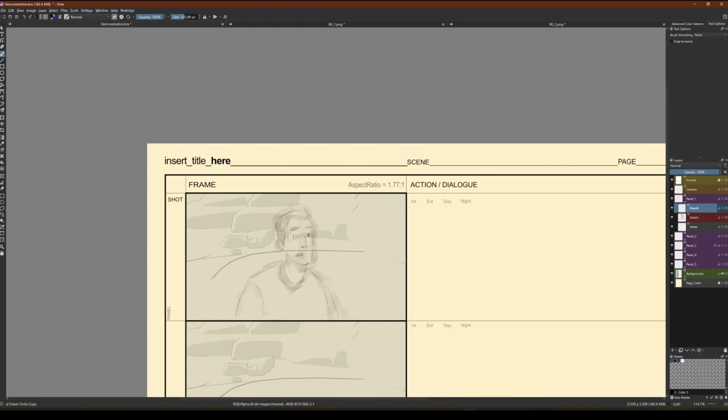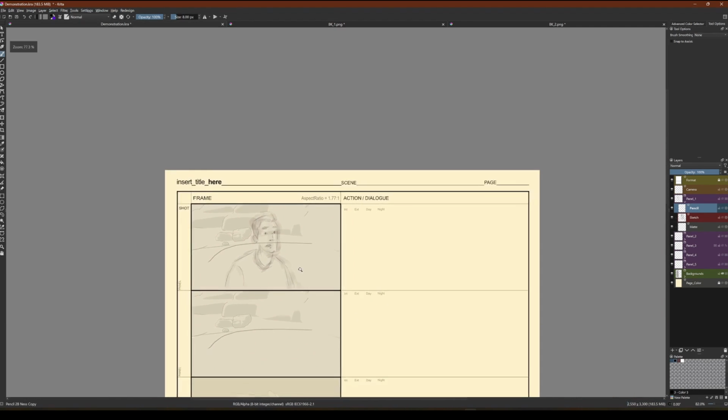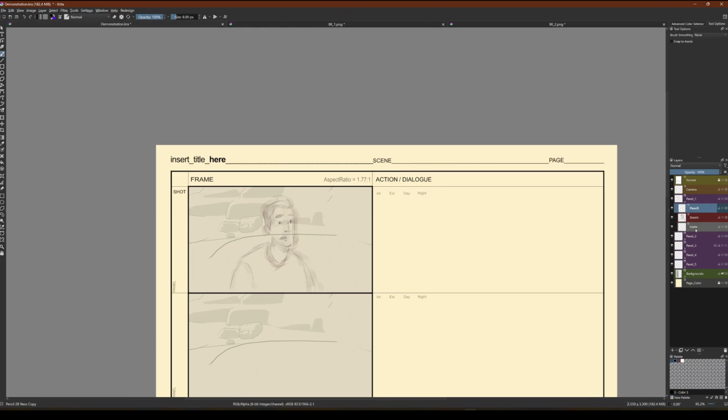Then I will change to my matte layer, and I will fill in behind the drawing with white using the select tool to make the shape and the paint bucket. This way I am separating the character from the background and I don't need to have the sketch layer visible anymore.